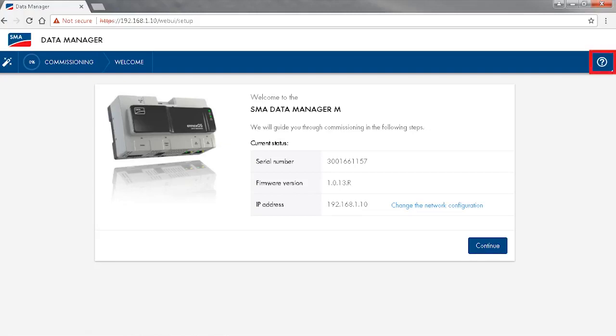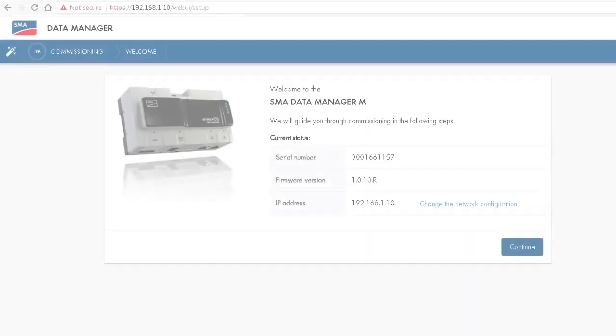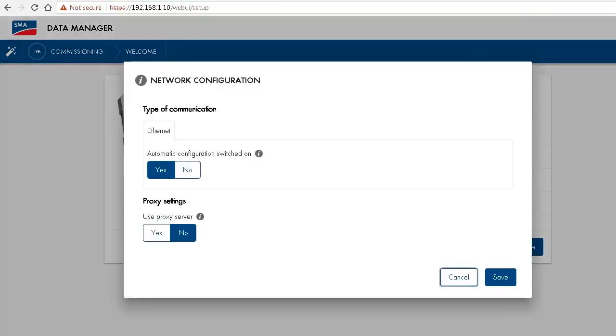If you need further information, you can always click on the question mark in the top right corner. This will open a help dialog. In this configuration step, you can change the network configuration if required. For this, you click on Change the Network Configuration. However, this is normally not necessary, so we can leave automatic configuration switched on.